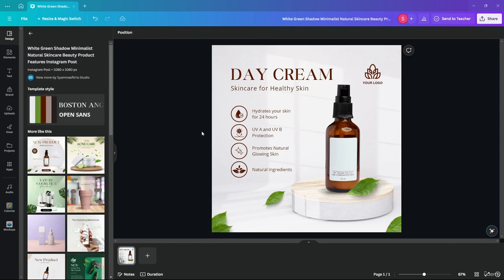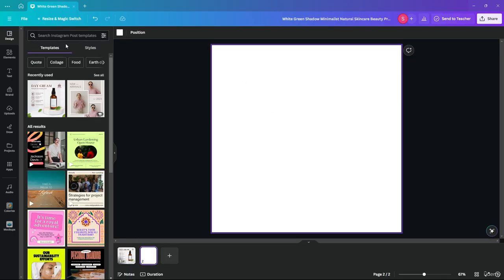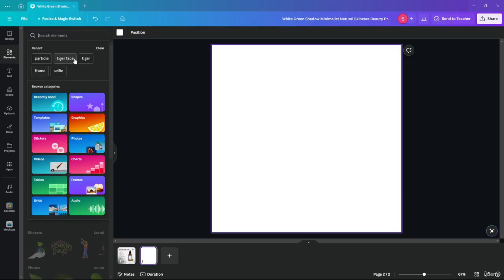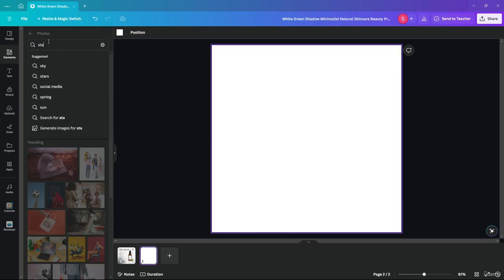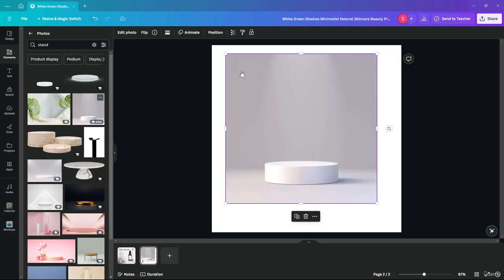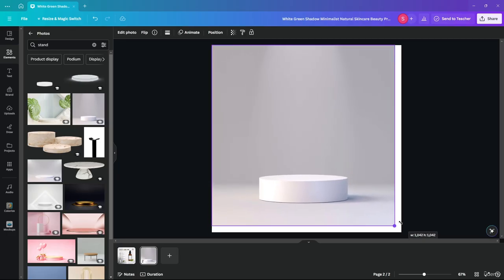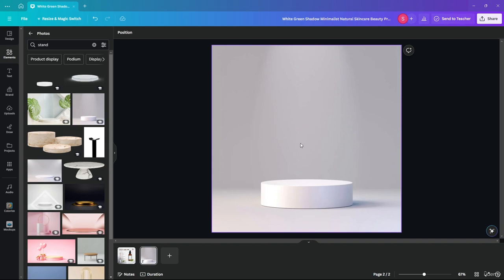So without further ado, I'm just going to go ahead and add a new page, and start with our beauty products. So underneath elements over here, underneath photos over here, I'm going to go to photos and type in stand. Now, as you can see, we have some stands over here. So I'm going to go ahead and use this photo over here, and put our product on top.